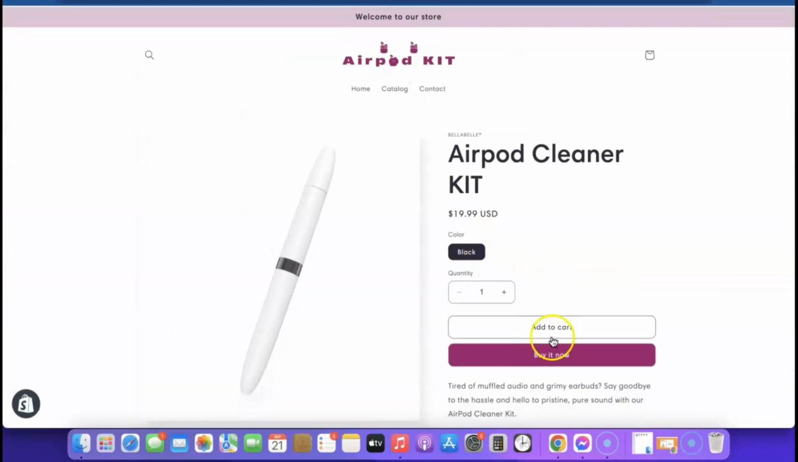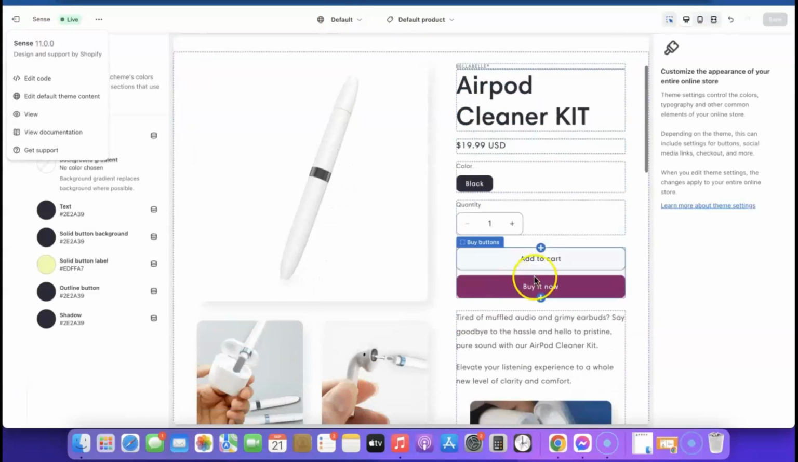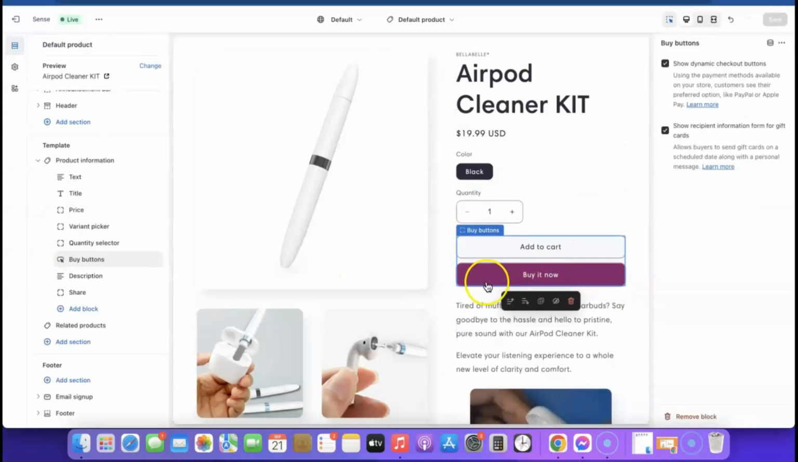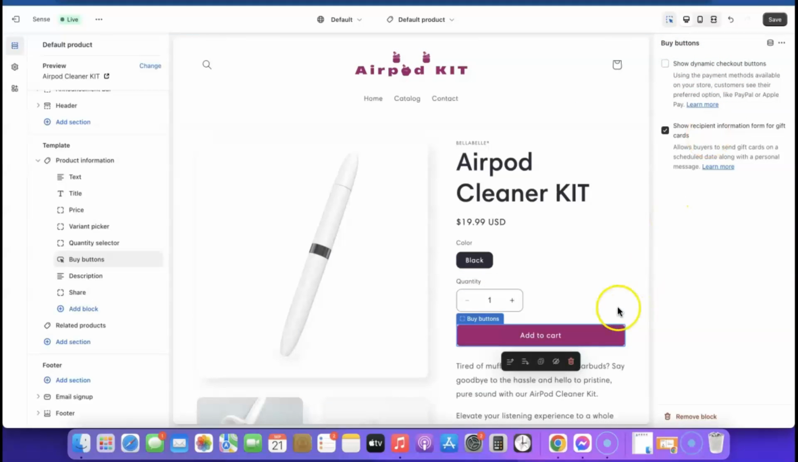All right, so here what we want to do now is we want to remove this buy it now button here. So come over here, then come here. So click on the buy it now button here. When you click on it, it's going to bring out this. So it says show dynamic checkout button. So untick this. When you untick this, it's going to remain the only add to cart button here.